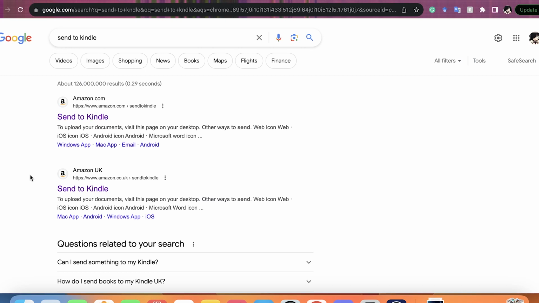And what you want to do is go to Google and search for send to Kindle. Now you're going to have to be careful which one of these links you click on. I'm in the UK and the first one's the American link, which is this one here. I want the Amazon UK link. So once I found that, I just simply click on this website.